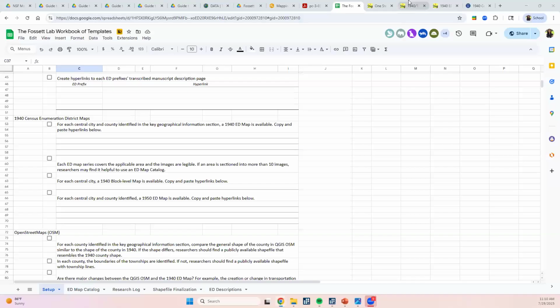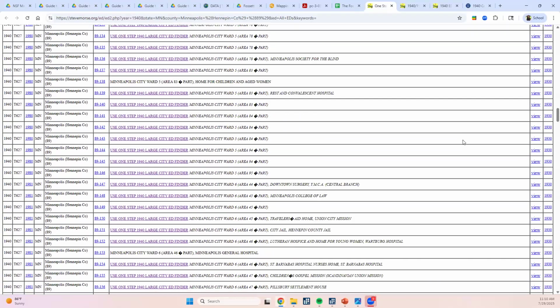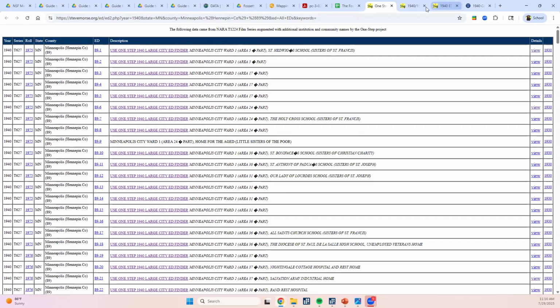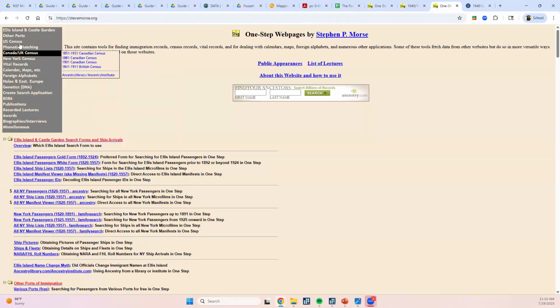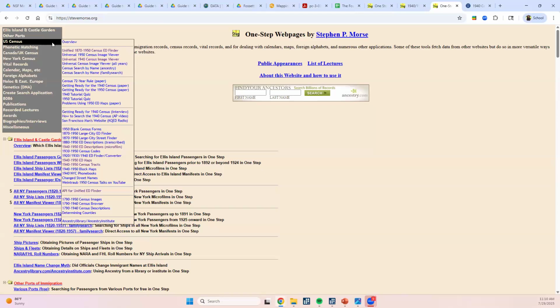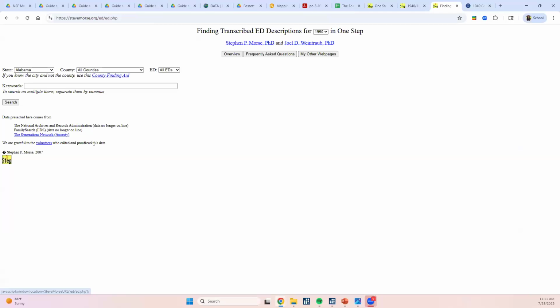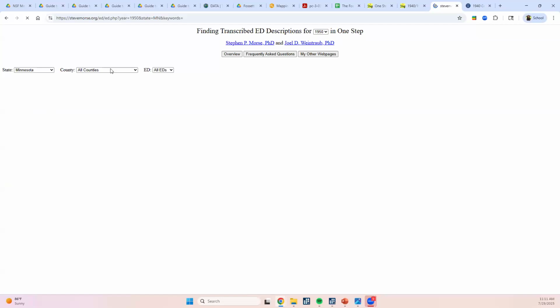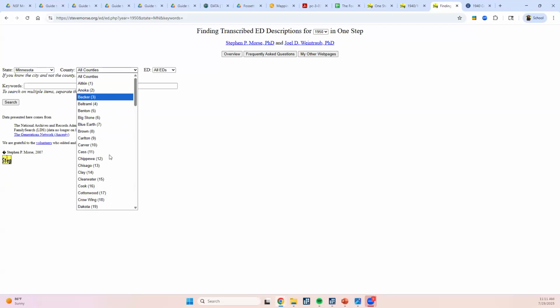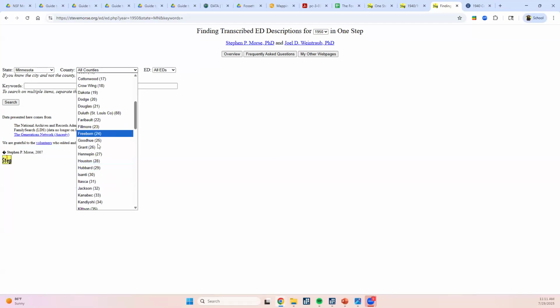Okay, so one thing you can do, here's Minneapolis. I'm actually going to take several steps back so you can see exactly how I got there. If I want the descriptions for Minneapolis, I'm going to go to ED descriptions, transcribed, not microfilm, transcribed. And I'm going to tell it I want Minnesota. You're going to have to break it out by county, but that's okay. Let's just start with Hennepin.